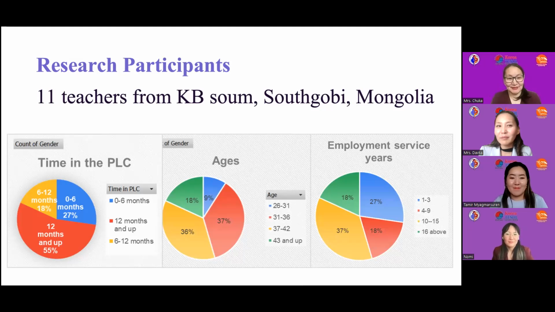Thanks, Mrs. Chuka. Okay. In terms of research participants, the research was conducted among 11 English teachers in 2 schools in Kibi-son, which is located 750 kilometers away from the capital city of Mongolia.